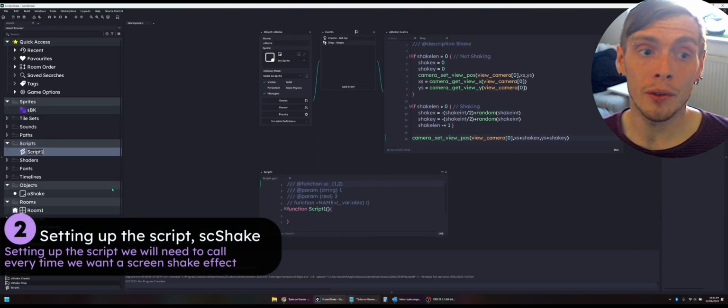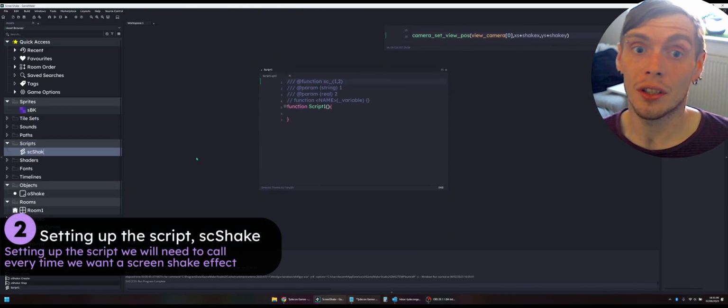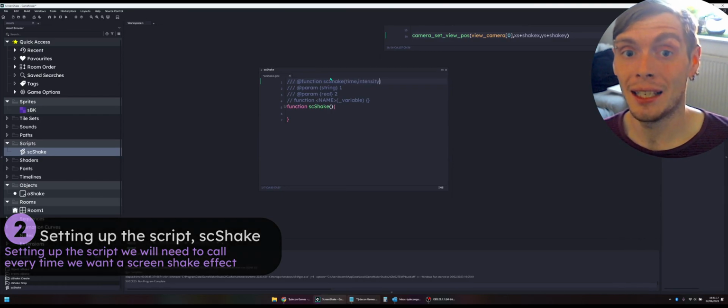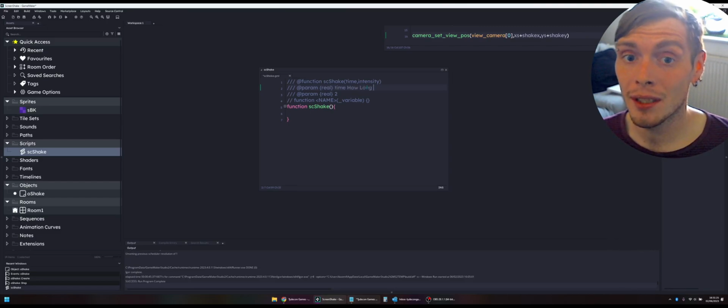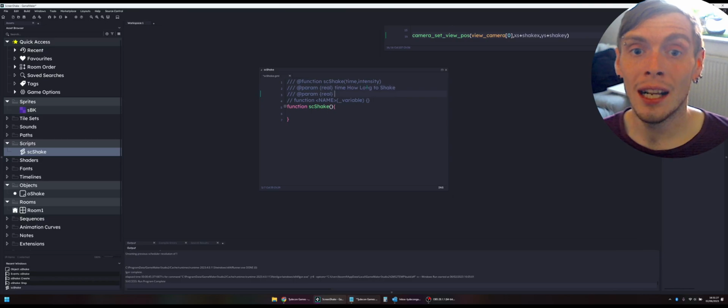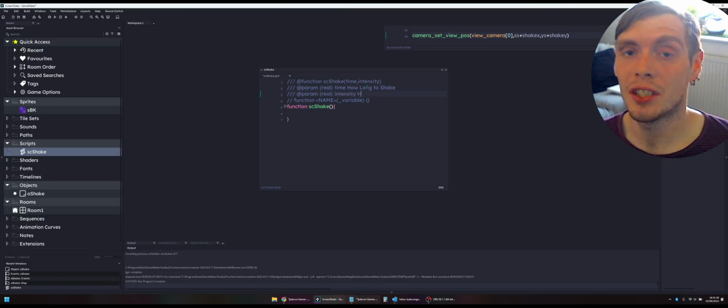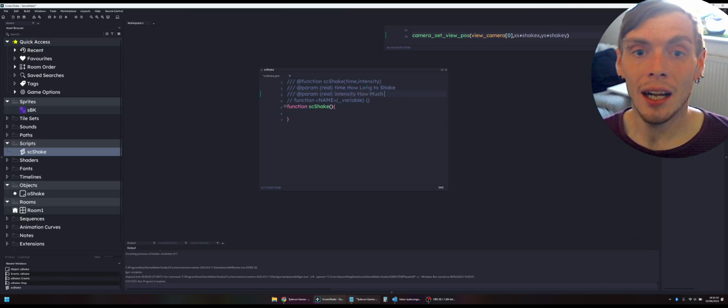So this script we're going to call whenever we actually want the shake to take place. So we're going to call it SC shake. What this means is anytime you want the camera to shake, all you need to do is type in SC shake and then the time and intensity. So these are two real values, time and intensity, which I'm just setting up here in the description. So that's how long in frames the camera is going to shake for, and the intensity, so how much it's going to shake by. And then what we need to do is set up the script itself.